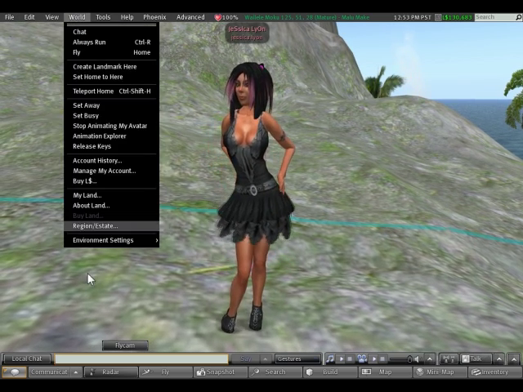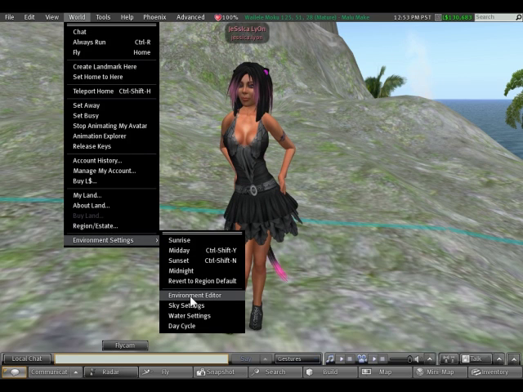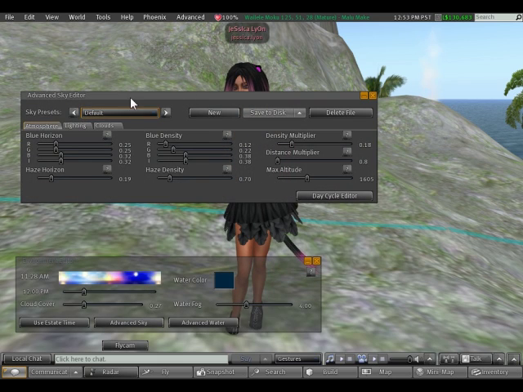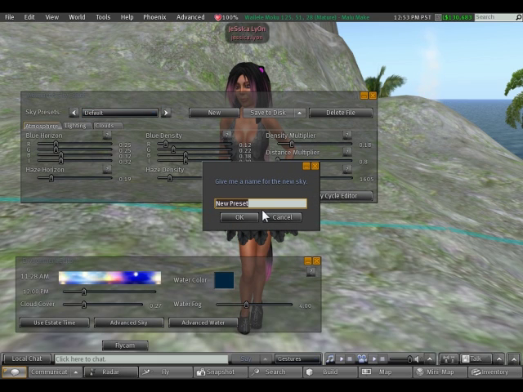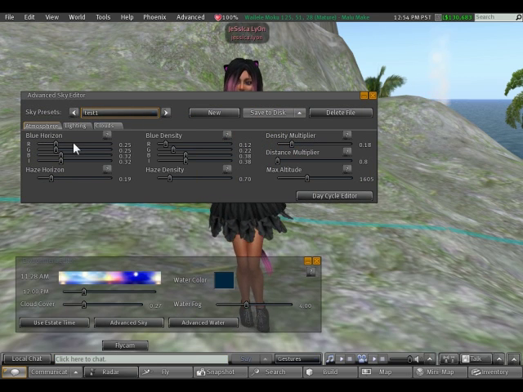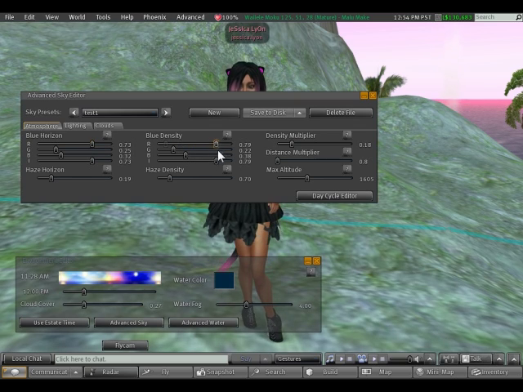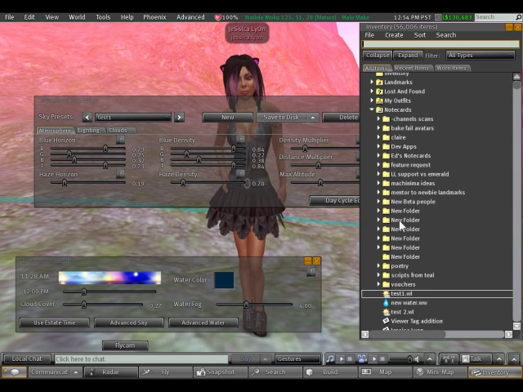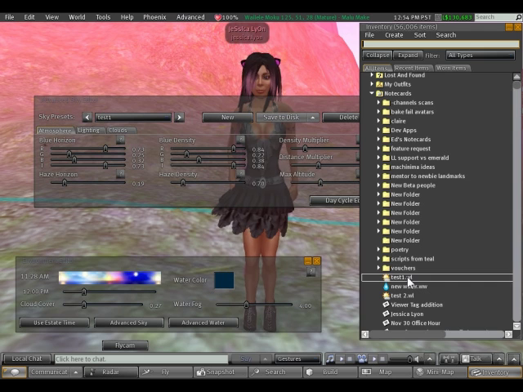So you're going to click on World, Environment Settings, Environment Editor, and first I'm going to make a sky setting. So I'm going to click New, and I'll call it Test 1, and I'll click OK. I just want to make sure that we're on this one here. And I'll make some changes to the sky, maybe some colors here. There we go, very cool. Right click, save to inventory. And there you see test1.wl.